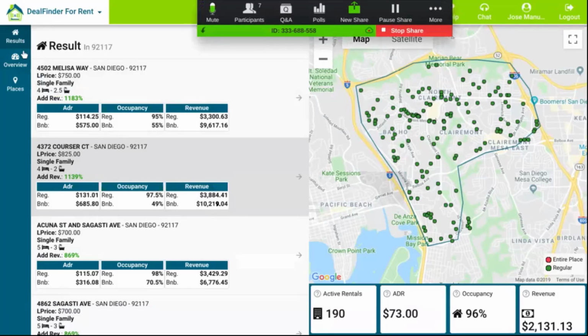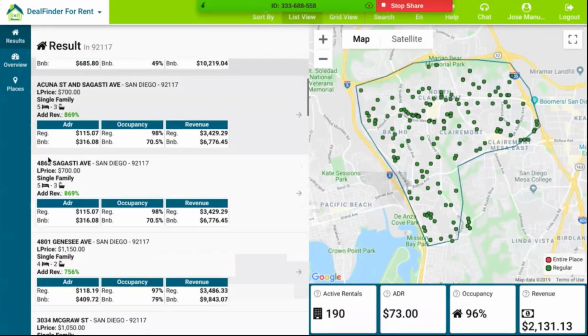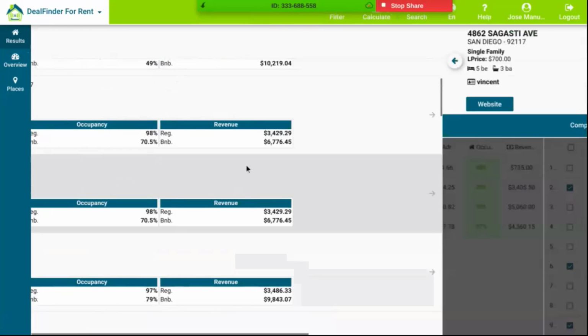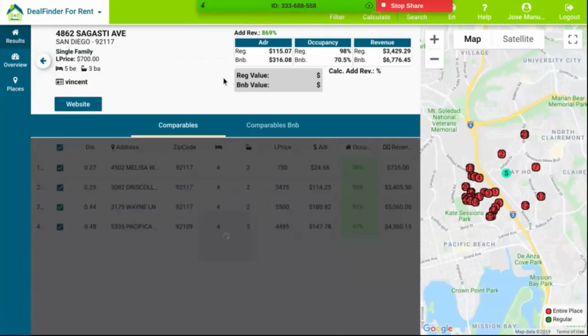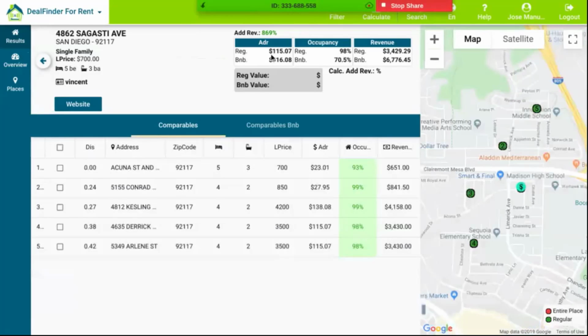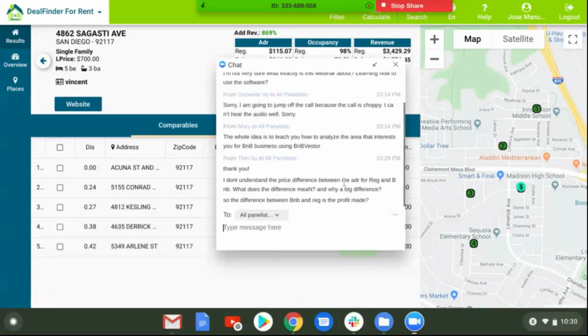Okay, let me go back. Let's see. Let's take another property here. Probably this one could work. Now let's start with this. She was asking about the average daily rate. Why is there a big difference? Thank you for your question. Let me address this question.